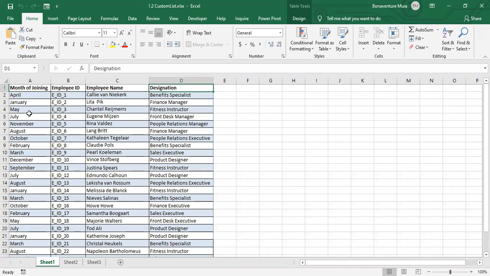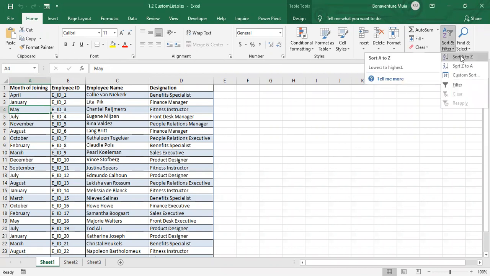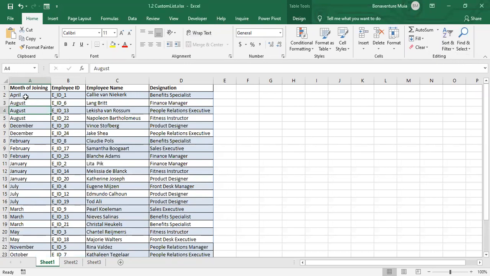you would probably click on any cell under the month of joining. Then on your top right, go to sort and filter. Then you can either sort from A to Z or Z to A. Once you do that, you're going to realize that the data is going to be sorted alphabetically. And this is not exactly what we wanted.